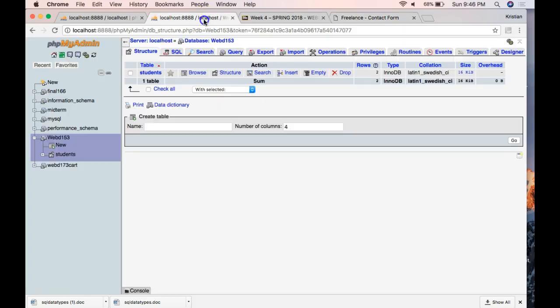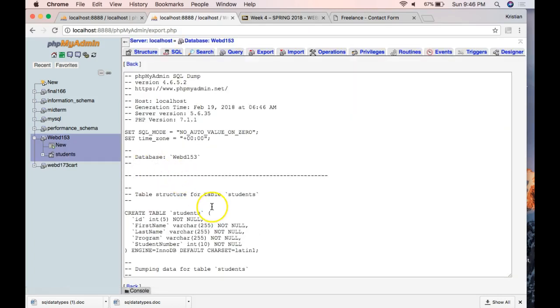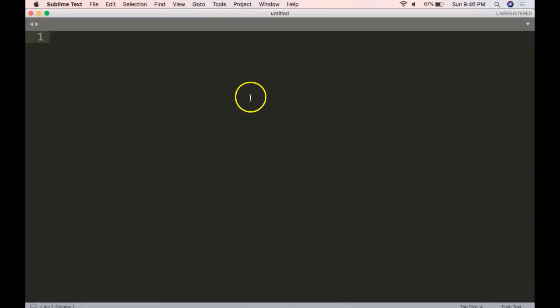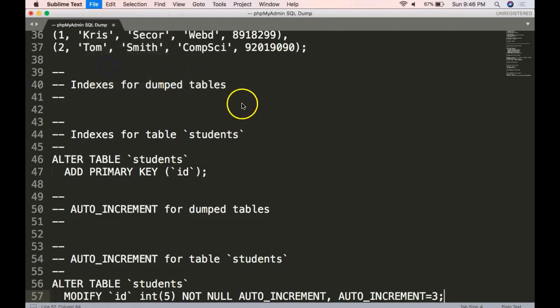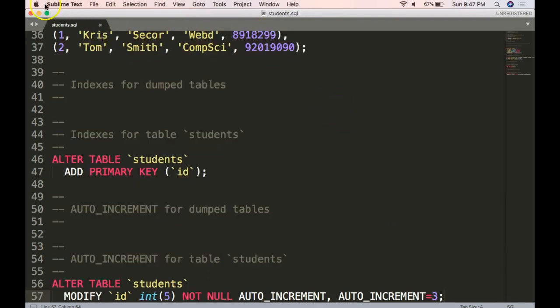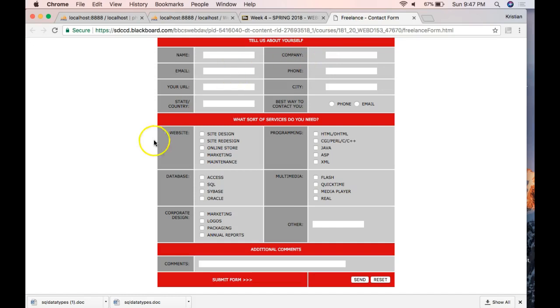Once you do that, you're going to go into the table that you created, and you're going to click Export. The way you can do export, you can choose SQL here and just click Go. And what you can do is copy and paste this if you'd like. The proper nomenclature for this would be students.sql, so you would save it as students.sql, and I would just send that as an attachment. So it might be something like freelance.sql, because that's the form that you were given for the assignment. And that's how I would do that assignment.